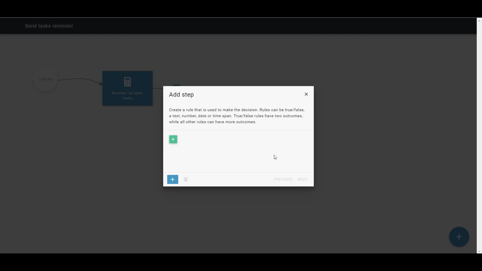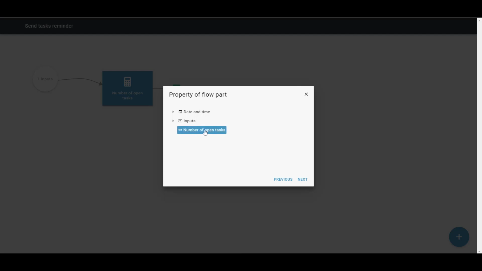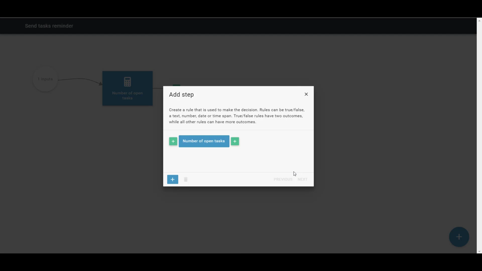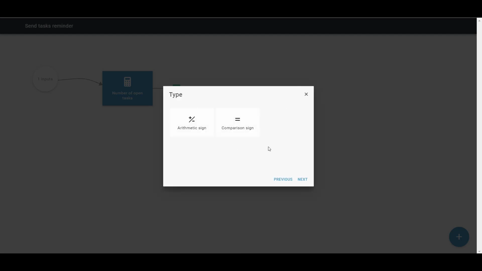So, if the number of open tasks is larger than 0. We start by clicking the plus and selecting the result of our calculation, which is now visible in the list. Now we can expand the rule to the left and the right of number of open tasks. We click on the right plus button. Again, Triggre only shows the items that we can add to the rule. In this case, only mathematical or comparison signs. We choose the greater than sign.